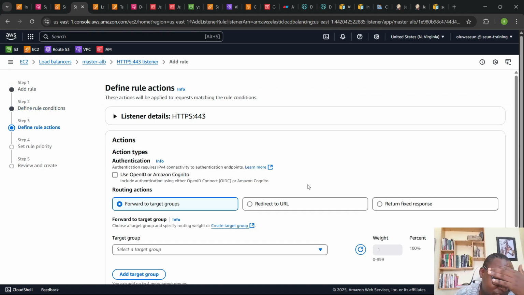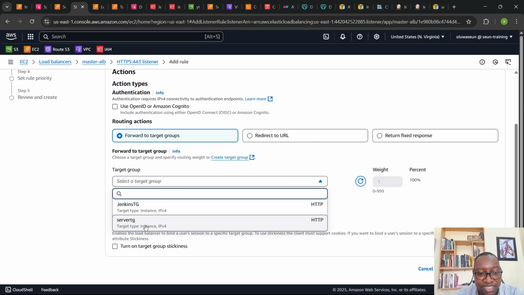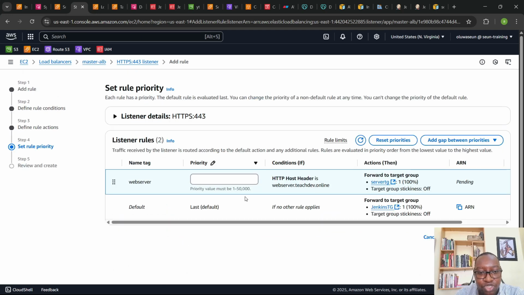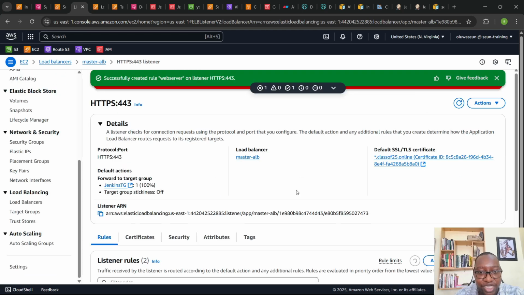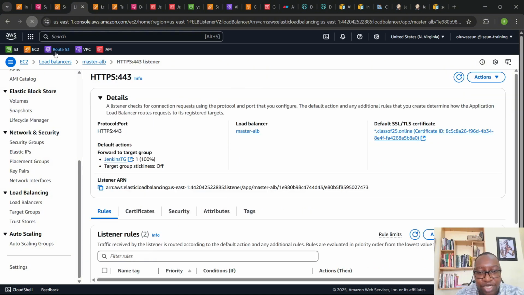All right, and then you go next, and then here you decide, all right, this host header, what are you forwarding it to? So right here, I'm going to say that it's going to be forwarded to the server target group. All right. And then you say next. So the priority, you can put 1 as the priority. It won't be between 1 to 1000, but let's use 1. And then you say next. And then you come here and then you create. All right. So once you have created that, don't mind that error page.